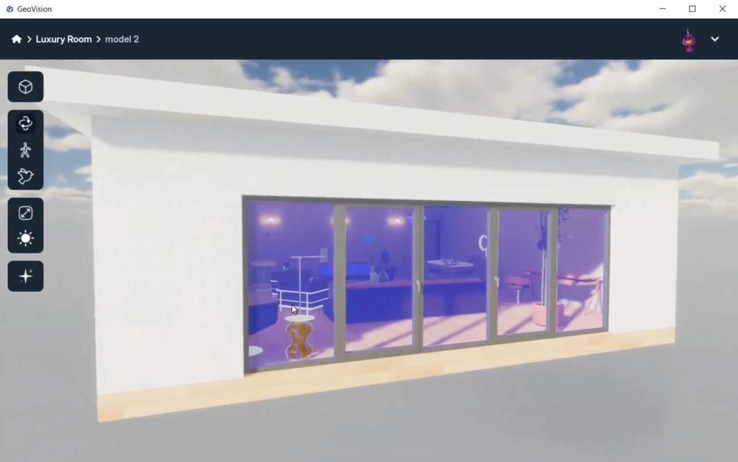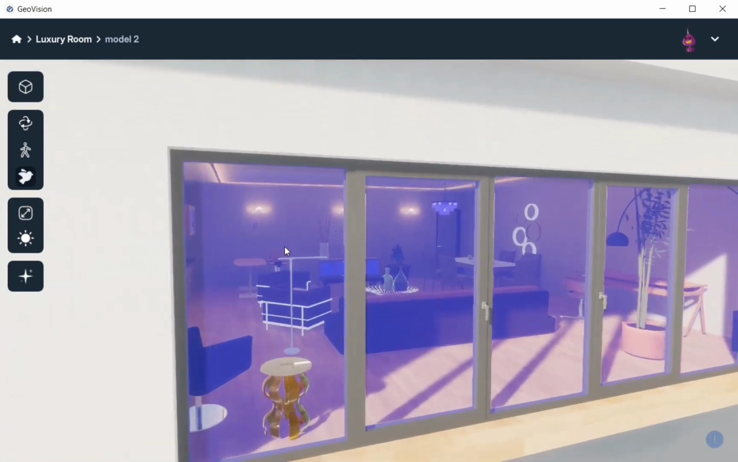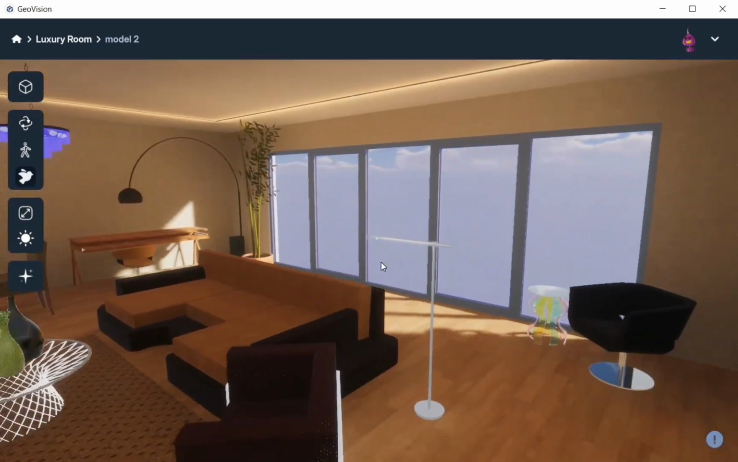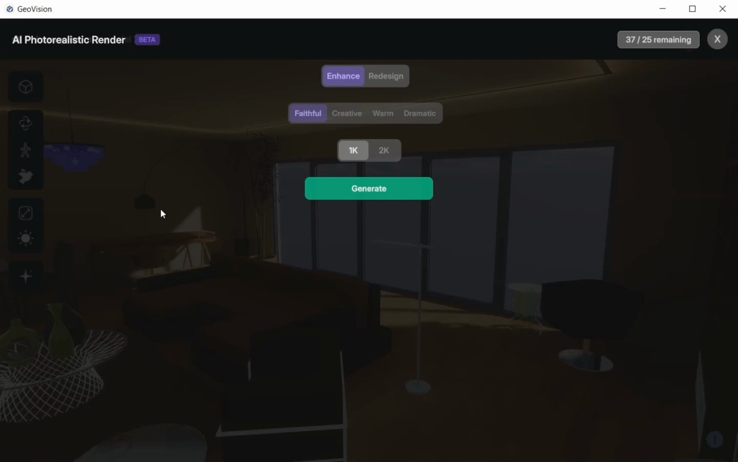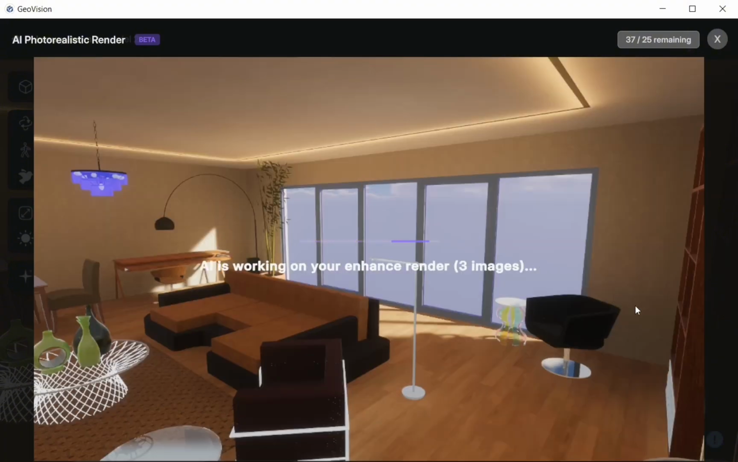Here is the model. Let's find a good angle with the help of the fly mode. And now we click the AI tool. The Enhance option keeps your design exactly as is, only adds photorealism to it. You can choose the resolution too and then click Generate.